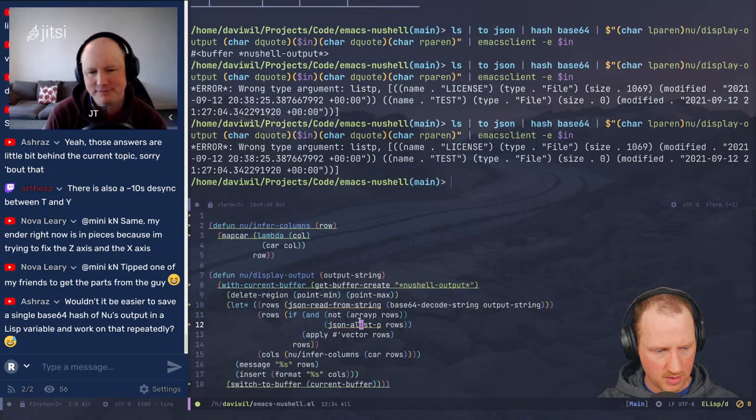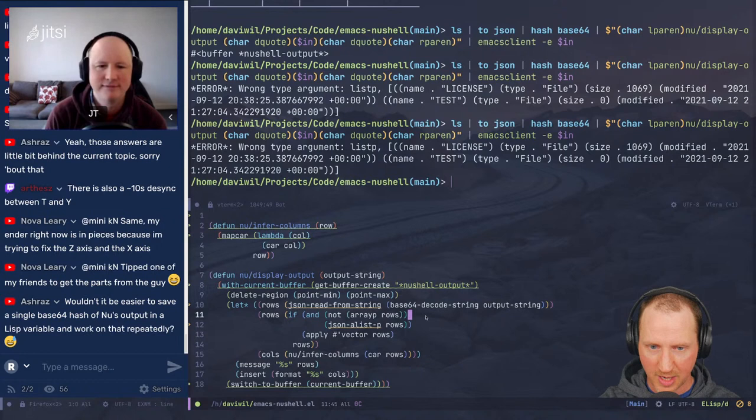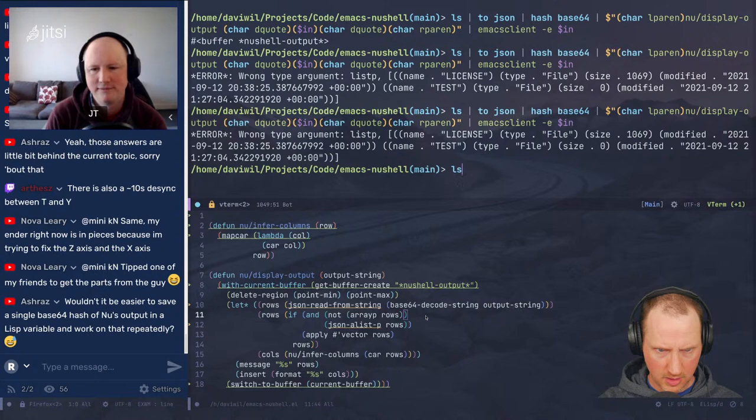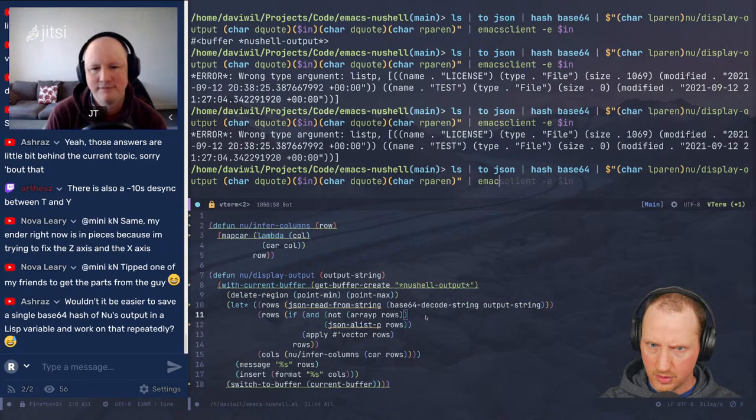let's see, how much time have we been spending on this? Okay, we got about 30 minutes left in the normal scheduled time. So let's speed it up a little bit here. So I'm going to do what Ashra suggested. I'm going to grab the output string directly and then save that in a variable, and then we can iterate on it really quickly and see what we get.